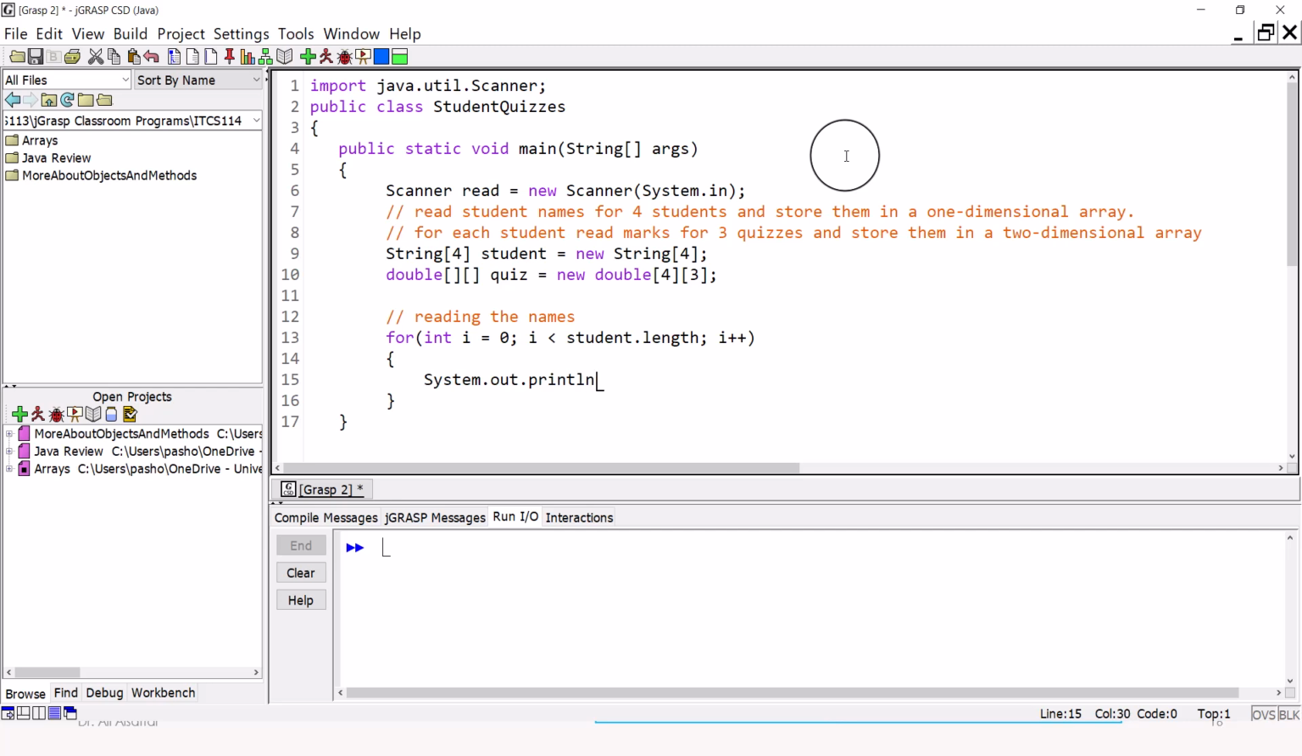System.out.println, printing the message "enter the name of a student", and we are going to print the student number, which is going to be i plus 1 to avoid starting from 0, and then we display a colon as an ending of the line. Next, we read the name and save it into the array. So we say student[i] is equal to read.nextLine. So we are going to read a complete line for each student.